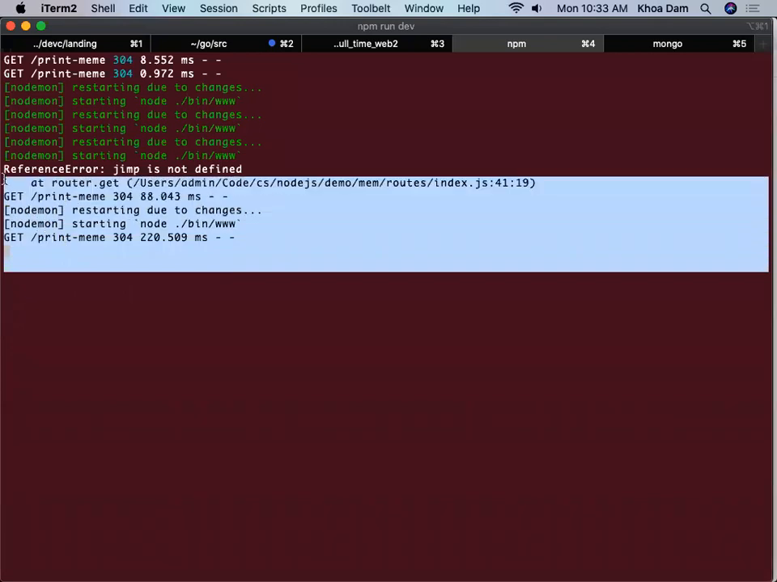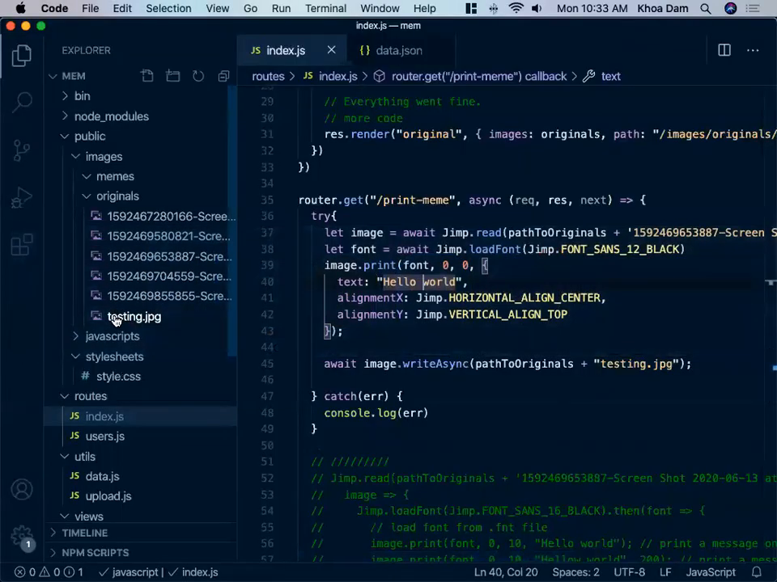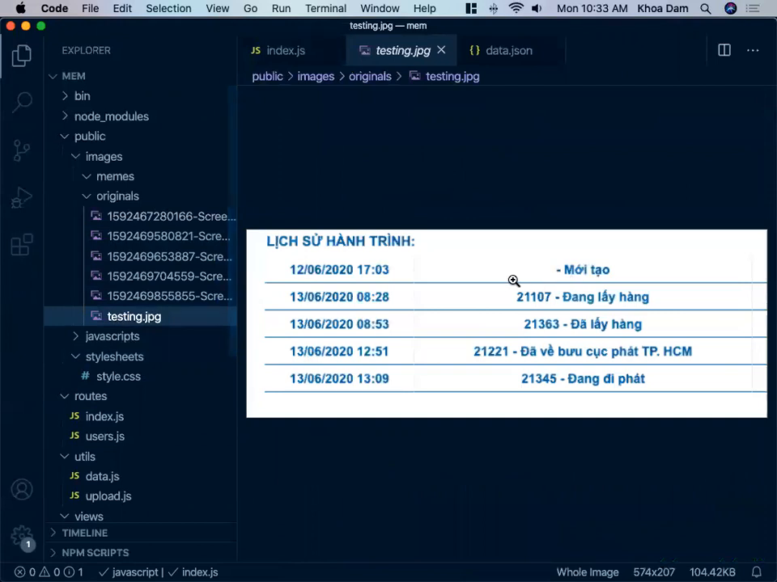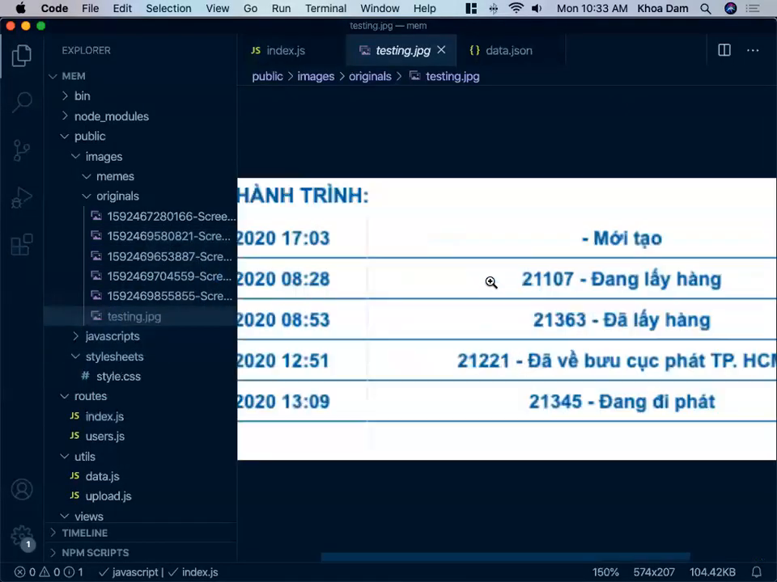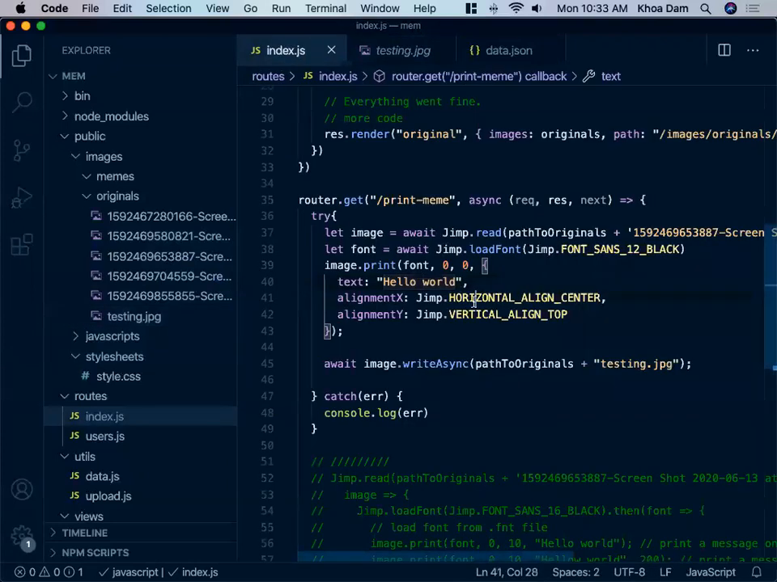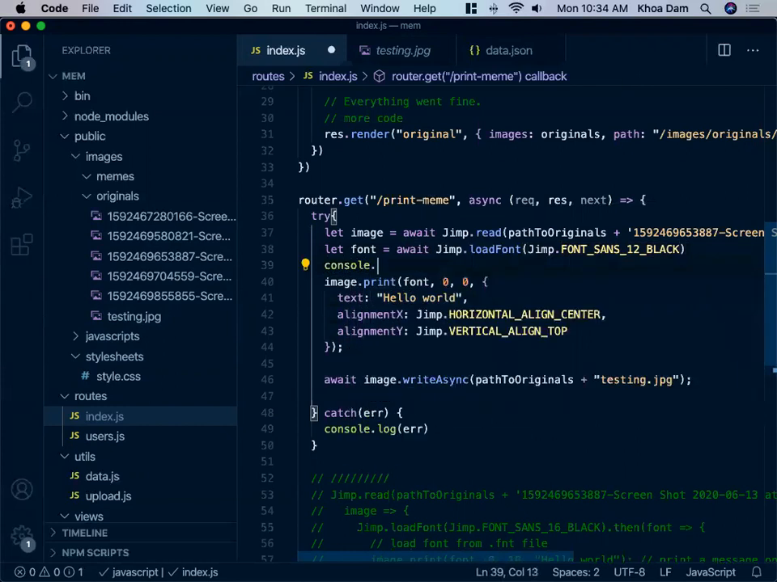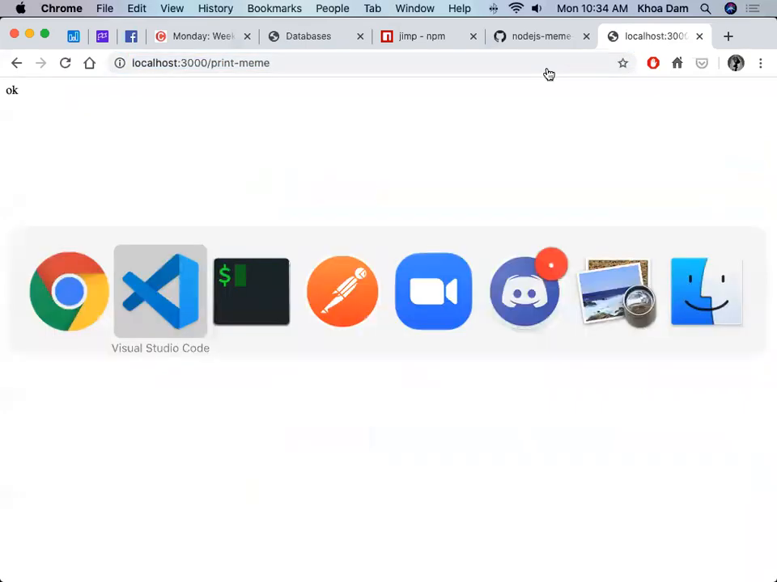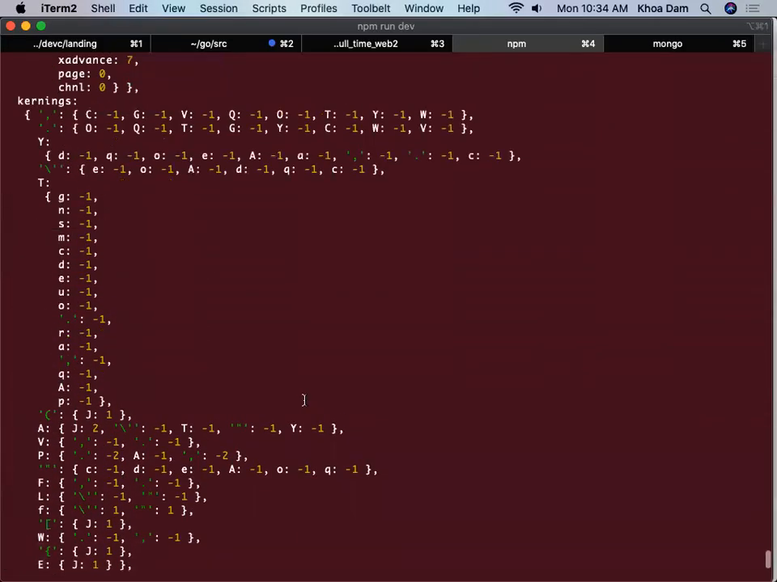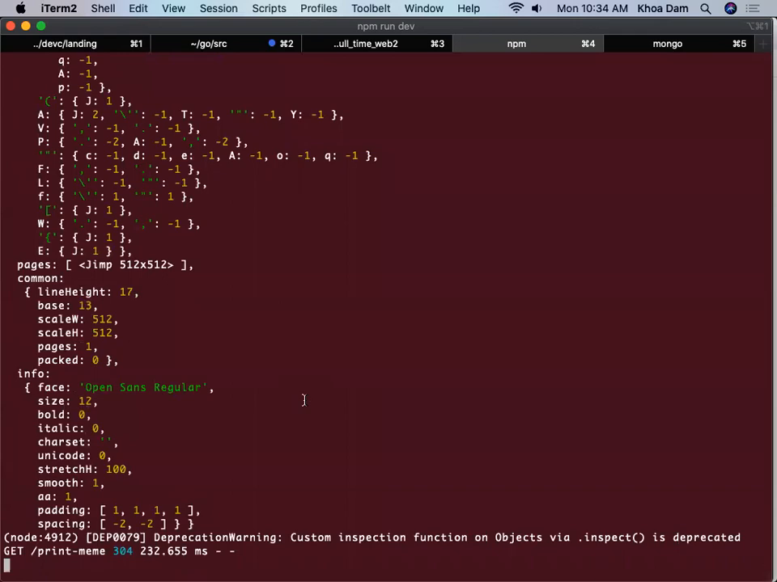There's no error, right? And there's an image here. Open the image. Right, something's wrong. Why is there nothing? I use black. Maybe the font is not working. Let's console log font. Again. All right, font is there. We successfully load the font.